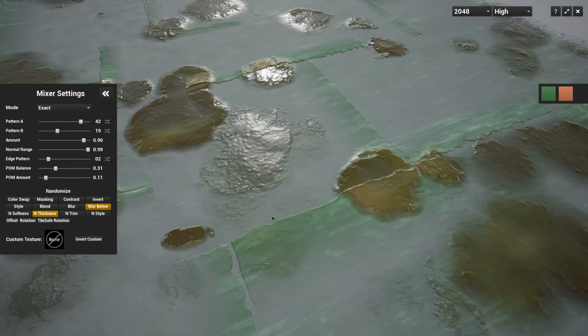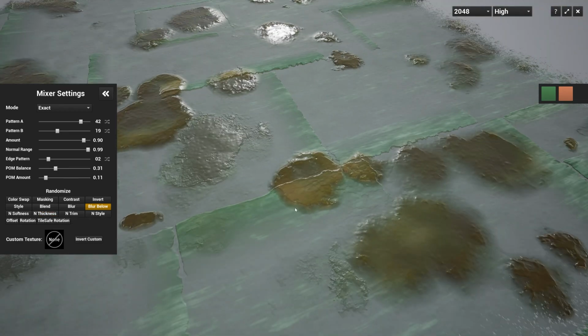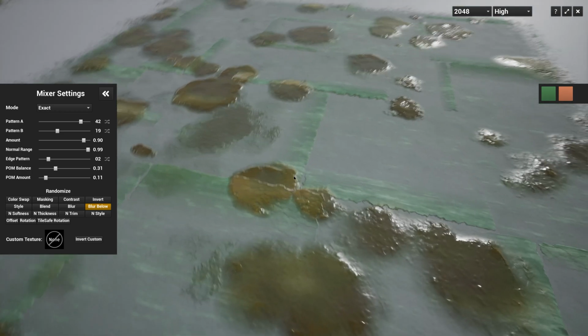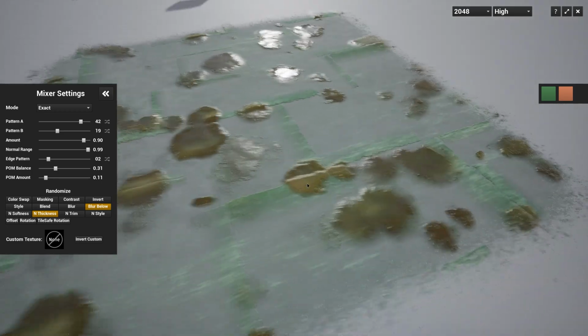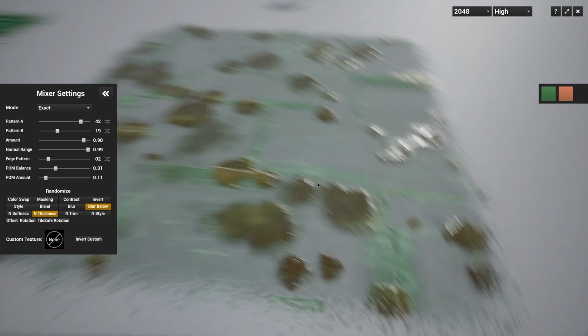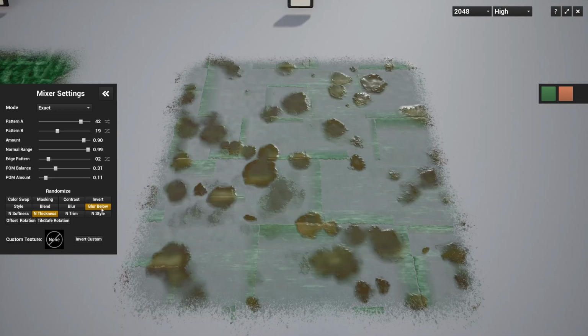So again, with thickness off, it just looks stamped over the top. But if I enable normal thickness, I'm getting a nice softening of normals anywhere underneath this part of the decal. So that's blur below. Next you've got normal softness, which just randomizes the softness of the decal. Normal trim trims the normal shape in either the high or the low sections, and this is useful for surfaces such as puddles, etc.